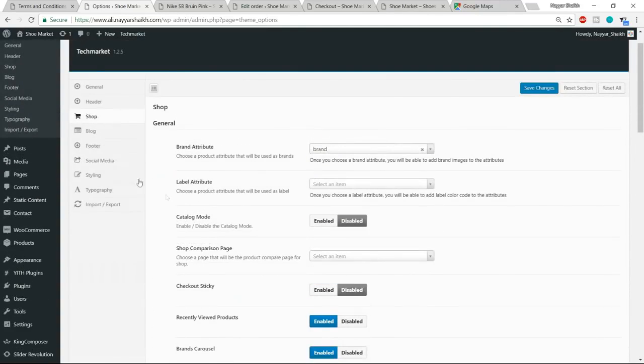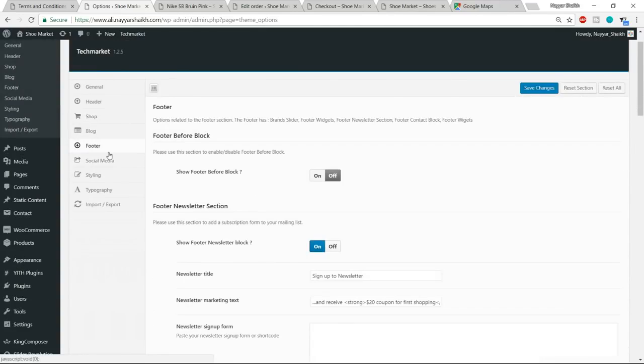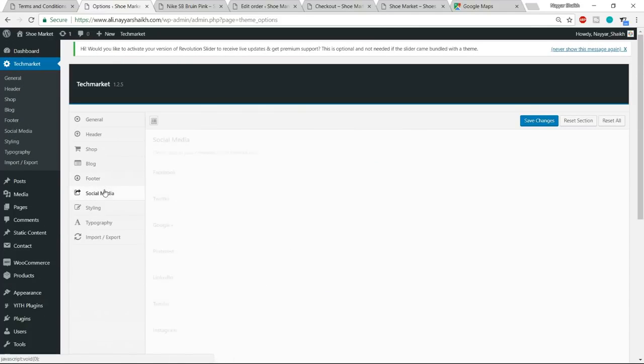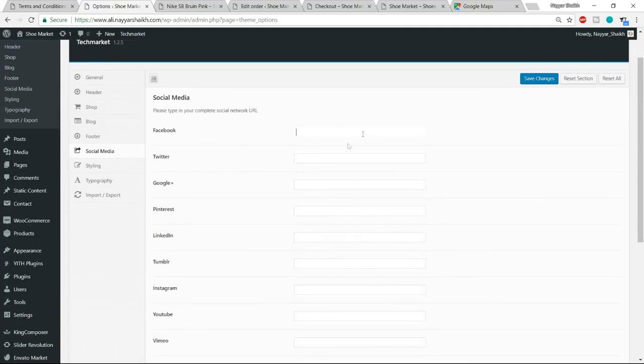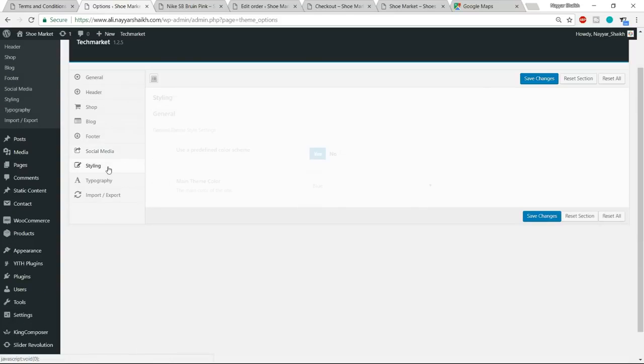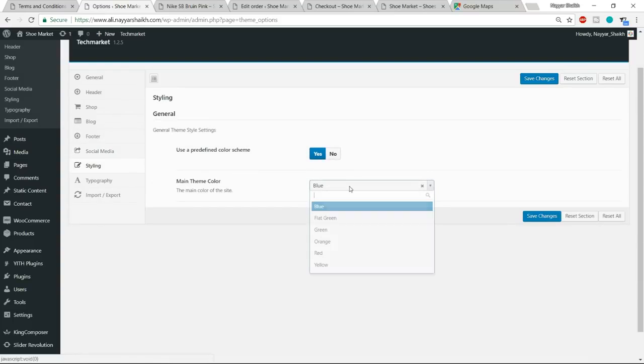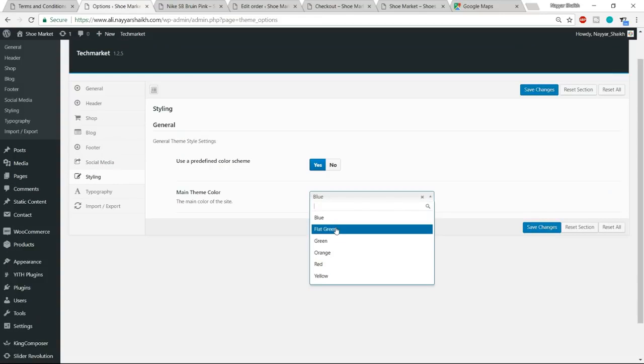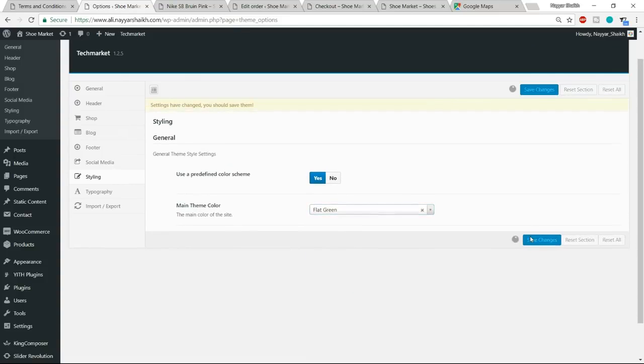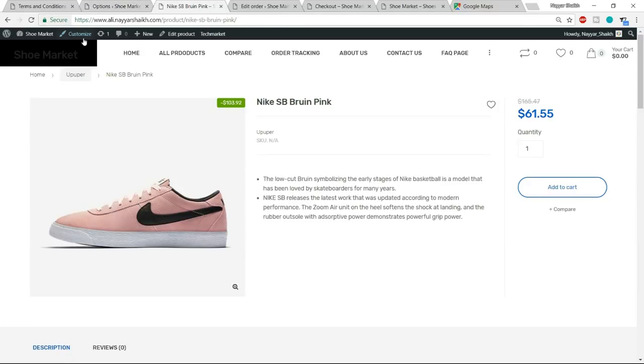Okay, rest everything is looking fine. Let's see some more settings. Go to footer. We have seen all the footer settings. Social media, come over here and put in your social media profile URLs over here. Now go to styling, and instead of blue, whatever color you like, you can select that. So in the demo website, we have selected the flat green. So select flat green, click on save changes, come back over here.